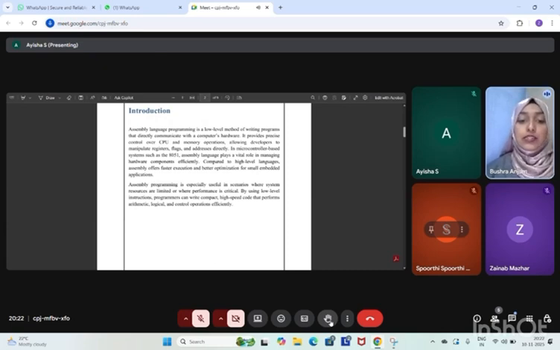In microcontroller-based systems such as the 8051, assembly language plays a vital role in managing hardware components efficiently. Compared to high-level languages, assembly offers faster execution and better optimization for small embedded applications. Assembly programming is especially useful in scenarios where system resources are limited or where performance is critical. By using low-level instructions, programmers can write compact, high-speed code that performs arithmetic, logical, and control operations efficiently.